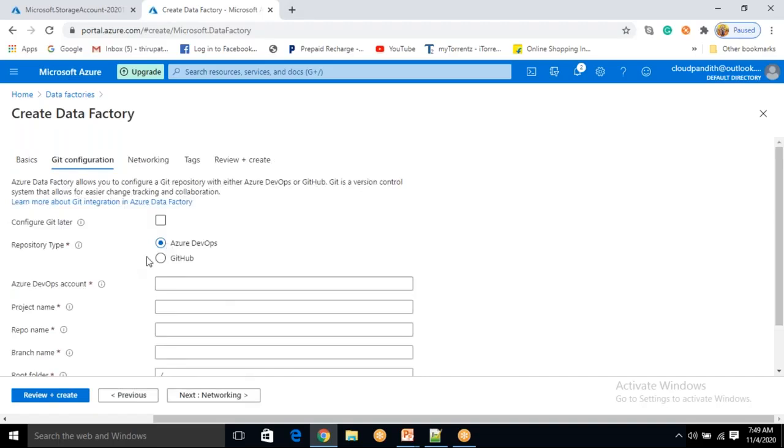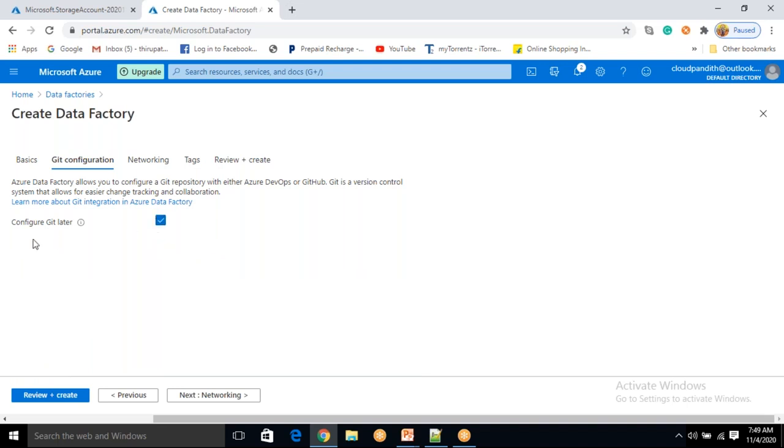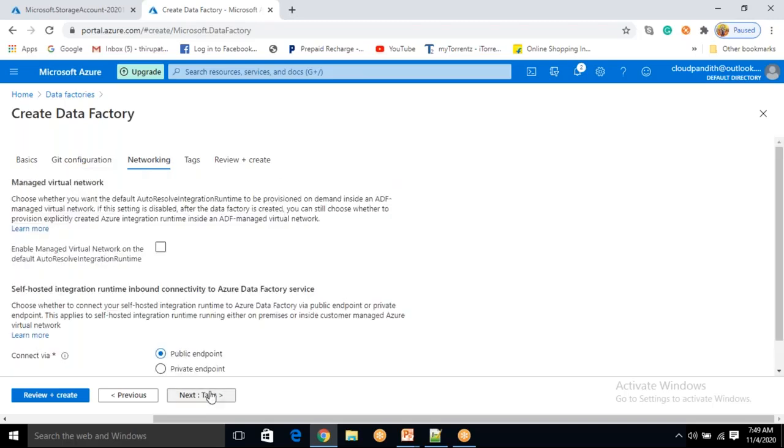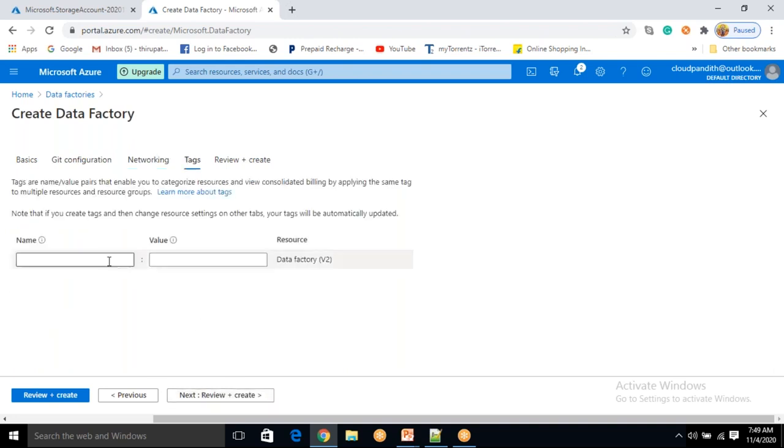Git configuration. When you create pipelines, you are going to use the UI to create them, and code will be generated in the backend. If you want to put that code in a repository automatically, you can select whether to put it in an Azure DevOps repository or a GitHub repository. But in the first session I don't want to confuse you, so let's configure Git later. What it means is your code will not move anywhere, it will stay within the data factory. Networking, don't worry, leave it as default. Tags we just discussed.